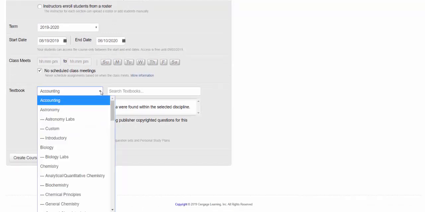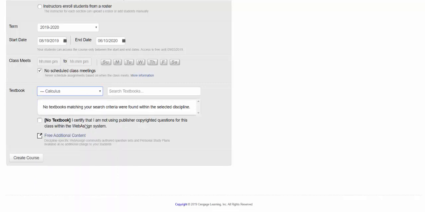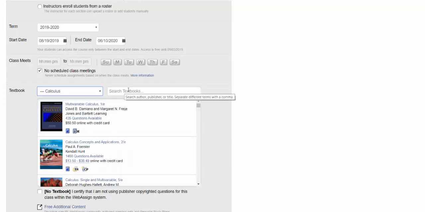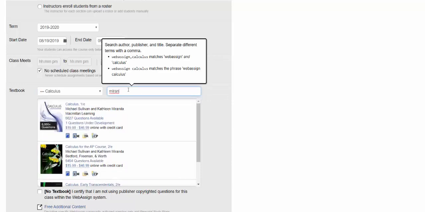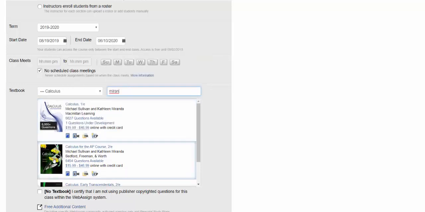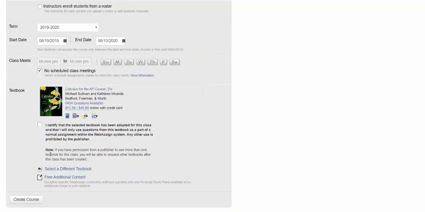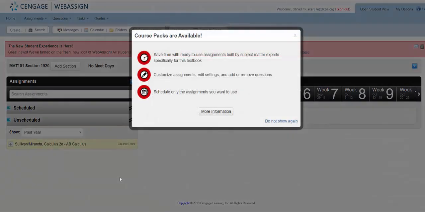or you can scroll down to mathematics, either way, where it goes, you're going to find calculus right there. Now our calculus textbook that we have adopted is Miranda, Sullivan, so once you start to type in, you'll see that auto-populate, and you're just going to click on that textbook, and you'll see that selected right there. Next, check the box that says you certify that the textbook has been approved for the class, and then create course down the lower left-hand corner. So it'll take a moment to generate, and then ta-da!